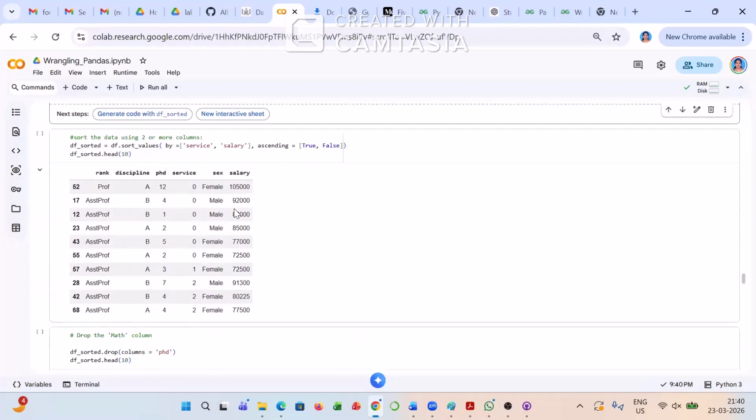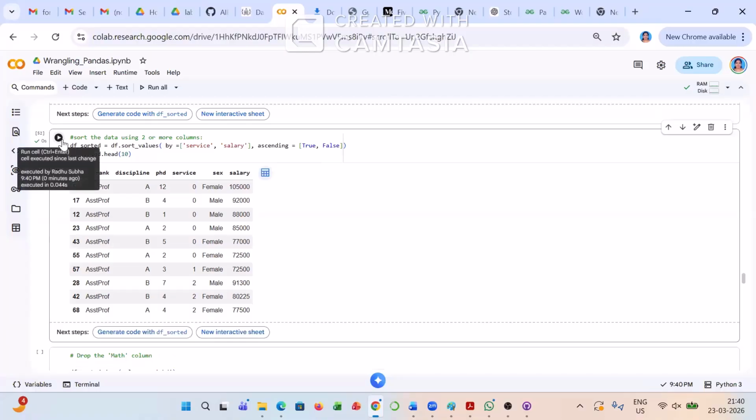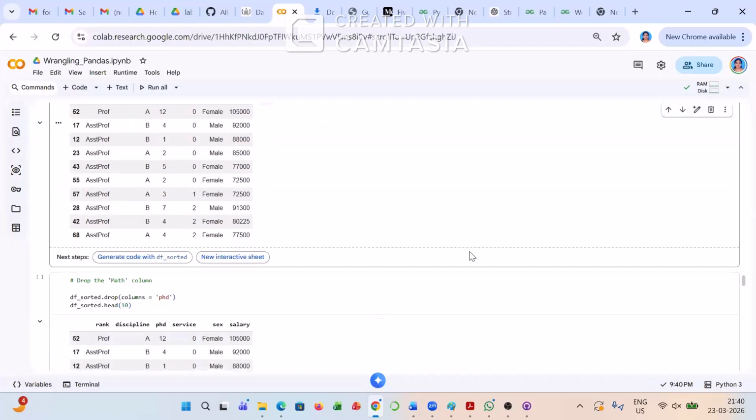See, first you have to sort based on service. And if the service is the same, then based on salary. Service needs to be sorted in ascending order and salary needs to be sorted in descending order. Yeah, run it.